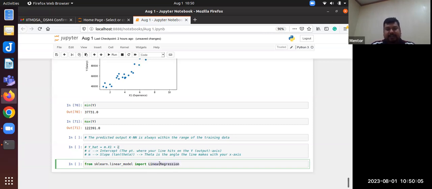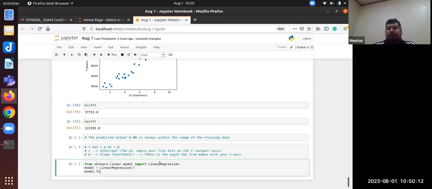But since I have limited time today, I'm just going to show you how you obtain it. So this is the model, linear regression. We fit it onto our data. What should we supply to this? X and Y. So we supply this X and Y to it.